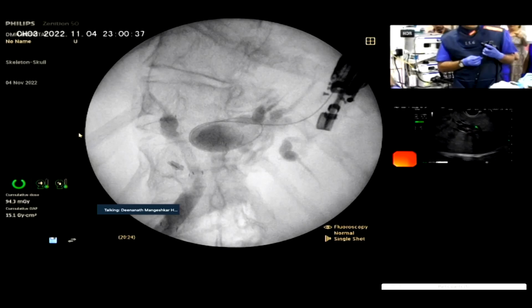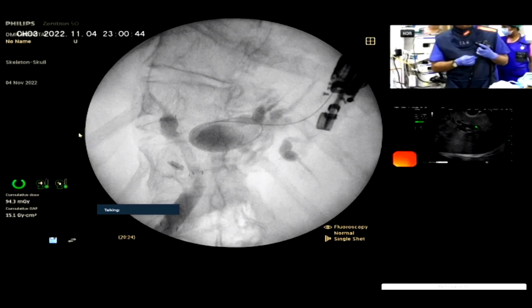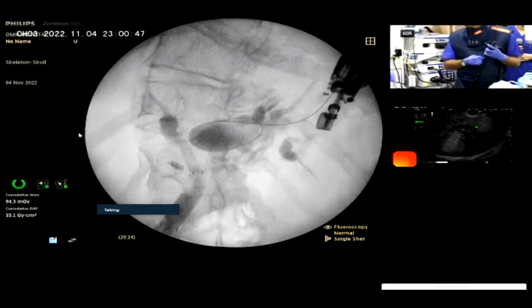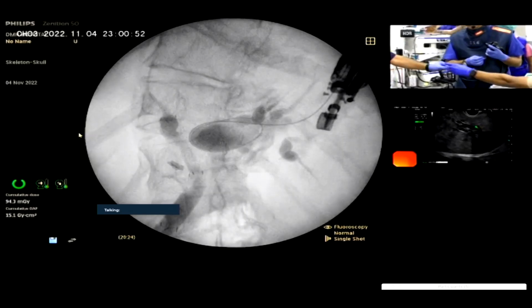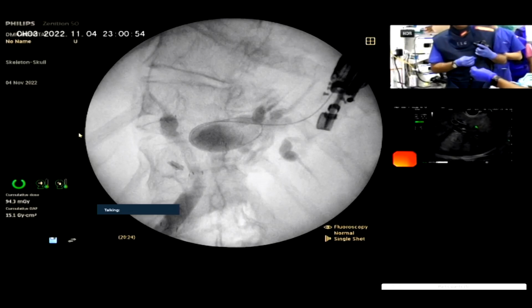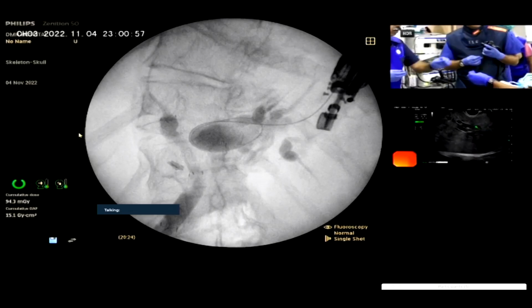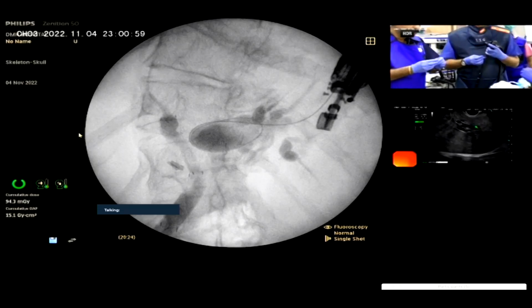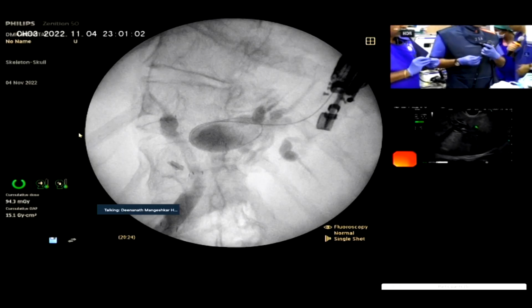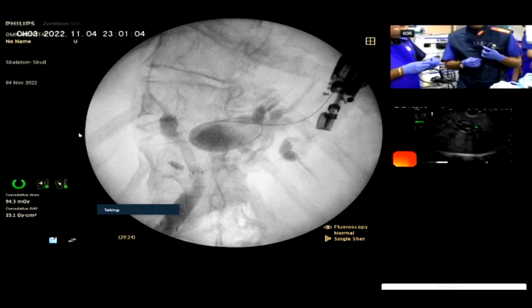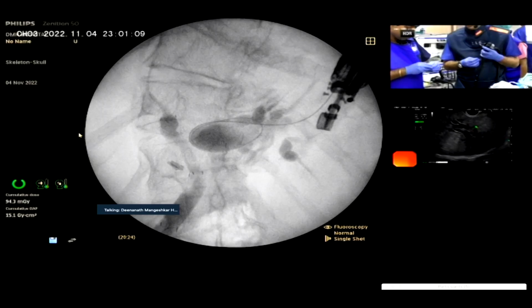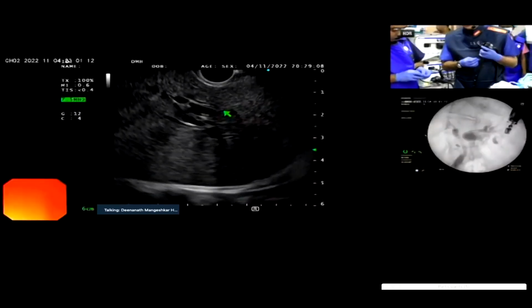Can we have the EUS as the main image? Can we pass in a stiffer guide wire? Any advantage of using the short wire system? What's happening? Can we have the EUS picture big, please? We can't really hear you very well. Yogesh sir was asking whether the EUS picture can be enlarged. Yogesh and Mahesh, we can't really hear you very well, so I'm unable to get the questions being asked. Yes, sir.